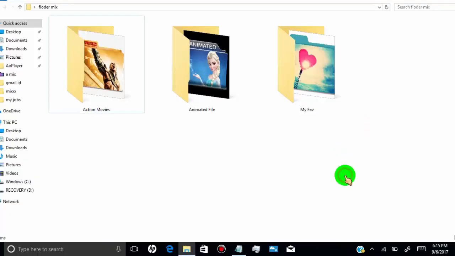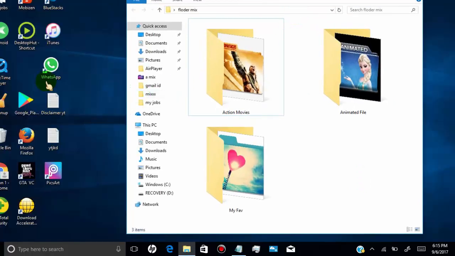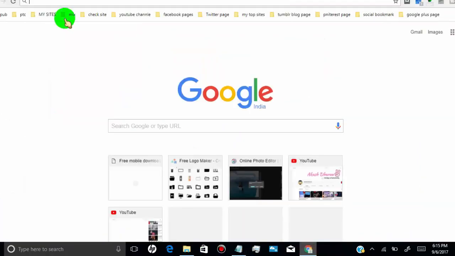Here you can see I have a regular folder icon, and now I will show you how I will change the folder icon without any software. So now open any web browser in your PC, and then search for folder icon.